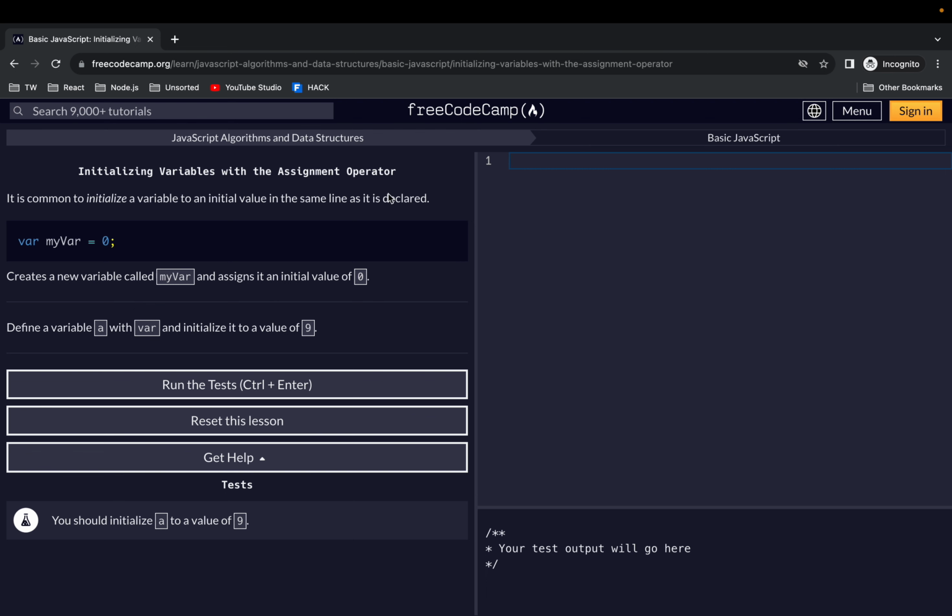Initializing variables with the assignment operator. So far what we've been doing is that we've been saying var, my var, like so, and then we come down and we say my var is equal to, let's say, 1. Okay, but we don't have to always do this. We can straight away just say var my var, and then just say 1. This is also correct, and often that's how you're going to declare variables.